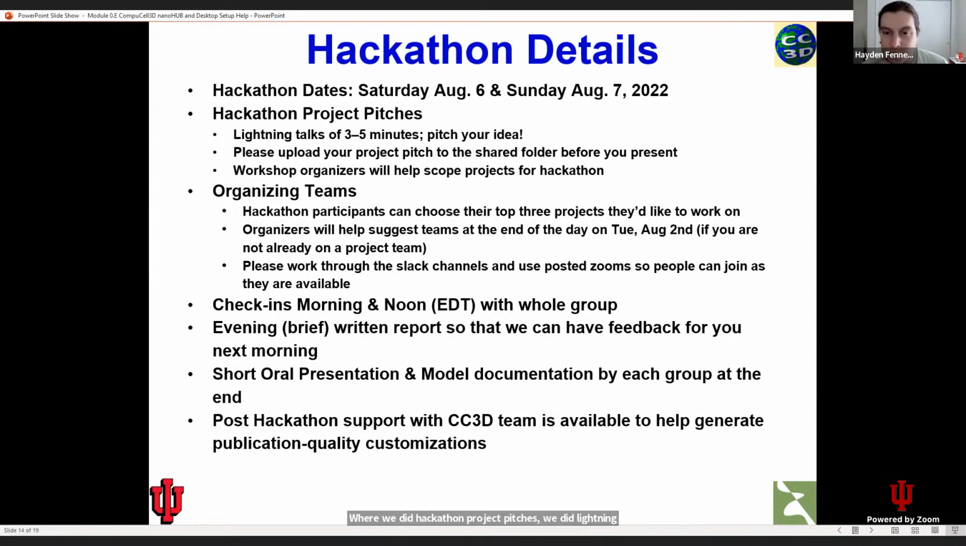It is not too late to put together an idea. If you do want to participate in the hackathon and have an idea for a project you might like to lead, we ask that you upload your project pitch to the shared folder. Again, I'll have links in a minute. And we will have a couple of opportunities throughout the week for you to present that idea and maybe start looking for group members.